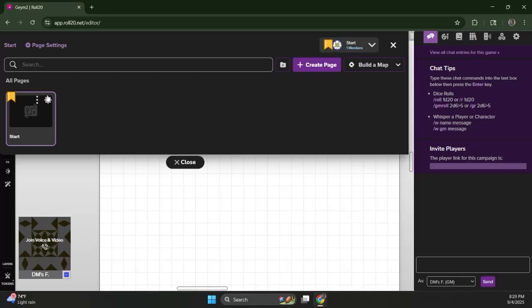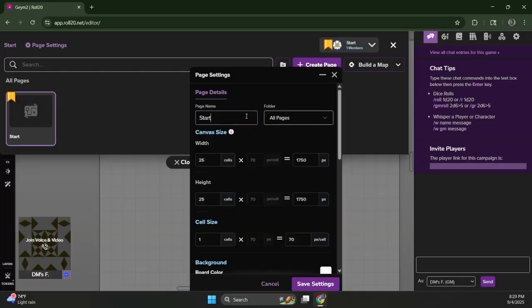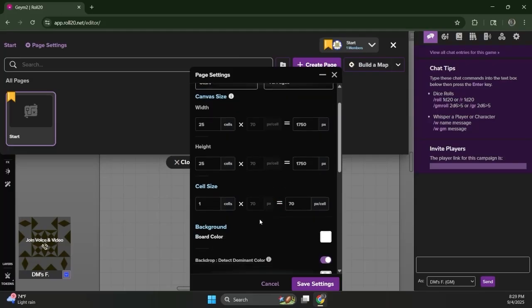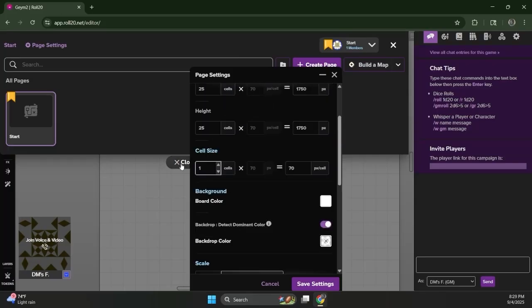And clicking on the gear icon, you can name the page. You can also mess with the folders up here as well. The width and height are exactly what it seems. You can see the cells right here. And the cell size only changes how big these cells literally are, like on your screen.